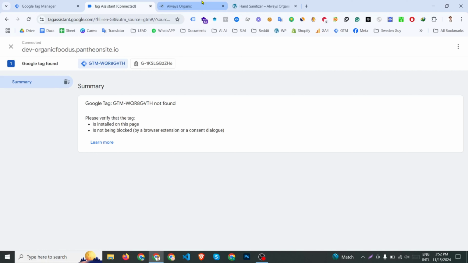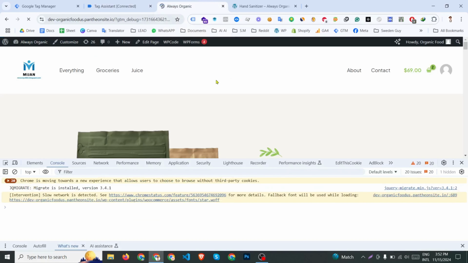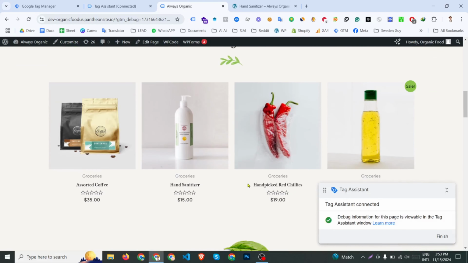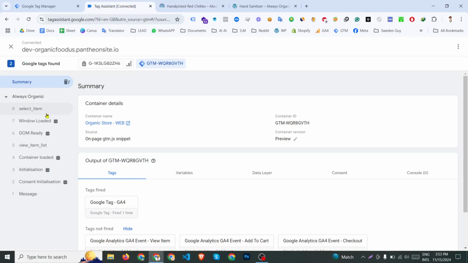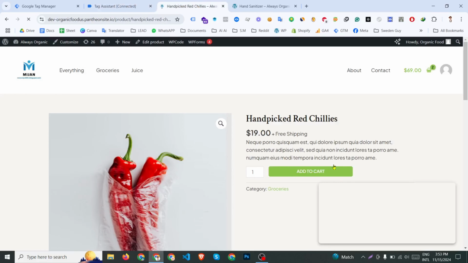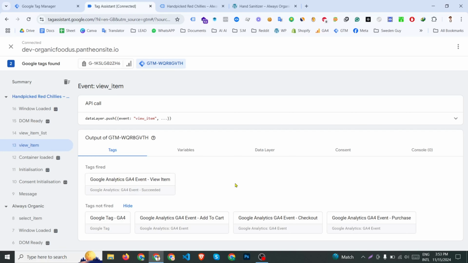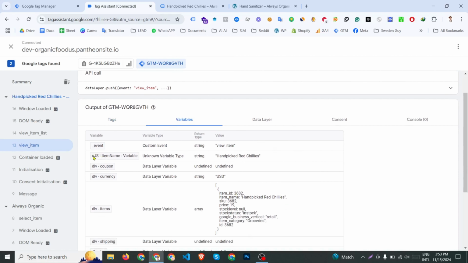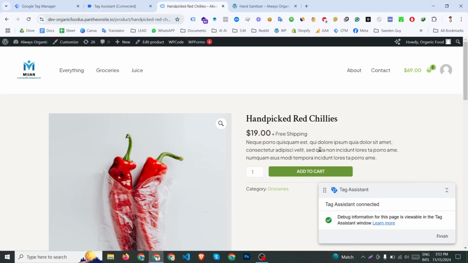Fine, it's connected. Just a second. Now we can visit a product like this one. The view item event should be fired. Okay, it's loading. The view item event fired. Then Variables. This is our variable and we can see the hand sanitizer is right.